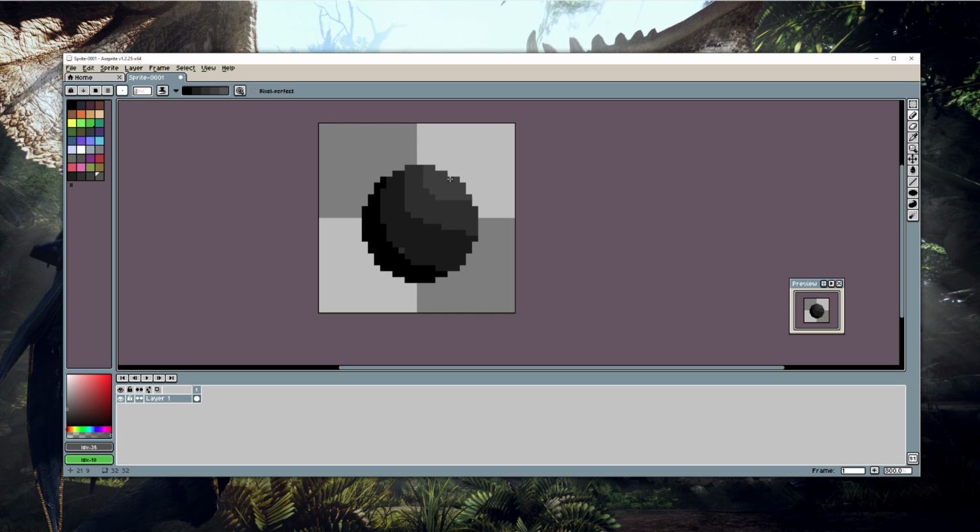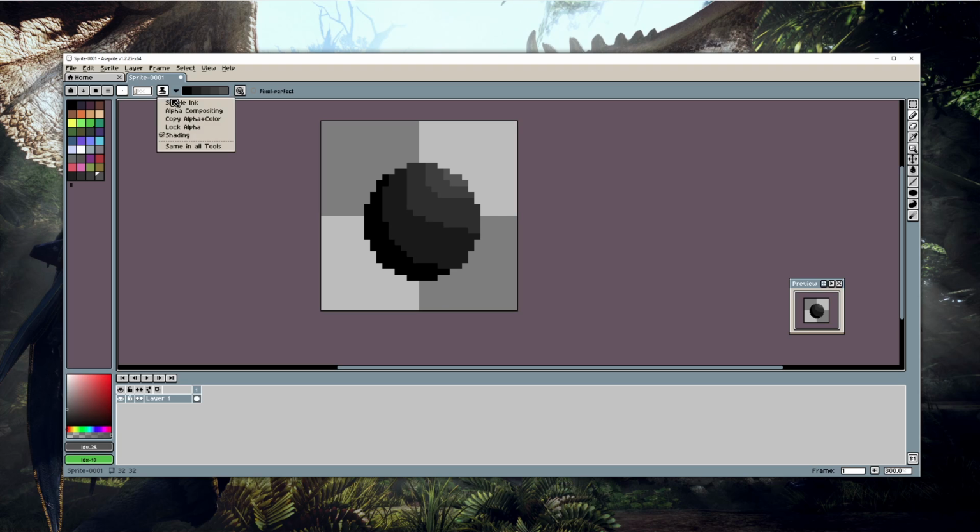Even lighter up here, and then you use our lightest color up here. And there you go, there's a little shaded ball here. We used both the simple ink and the shading tool to get that done, which is kind of fun.